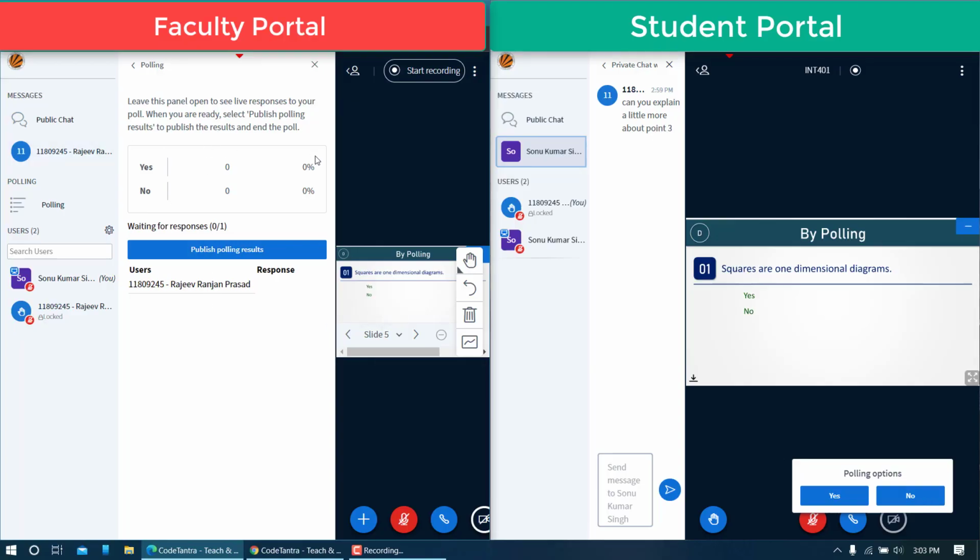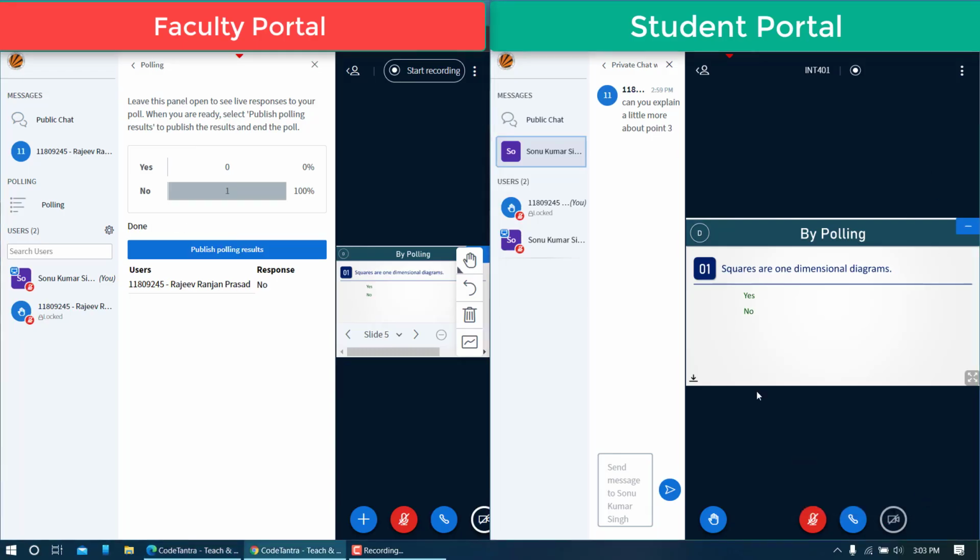And at this point of time, you can see none of the students has participated and there is only one user in this particular list and teacher is waiting for only one response. And these are the users who haven't responded. So under the response, you can see this is blank. So let us say I'm going to select this no option. You can see the count gets updated in the teacher account and in front of the username teacher gets a response.